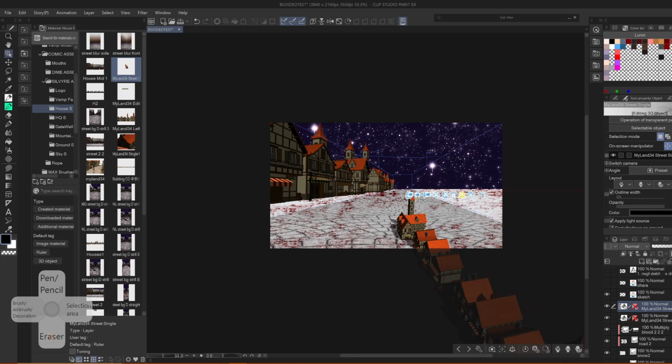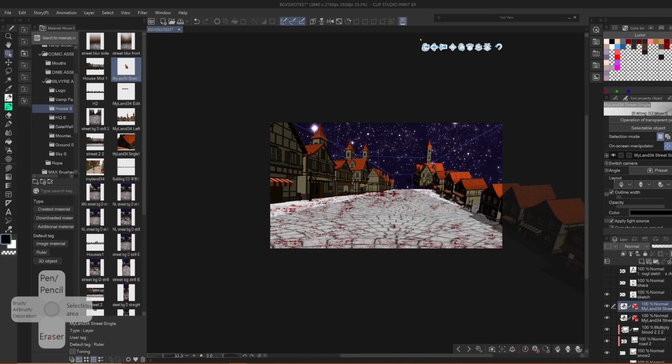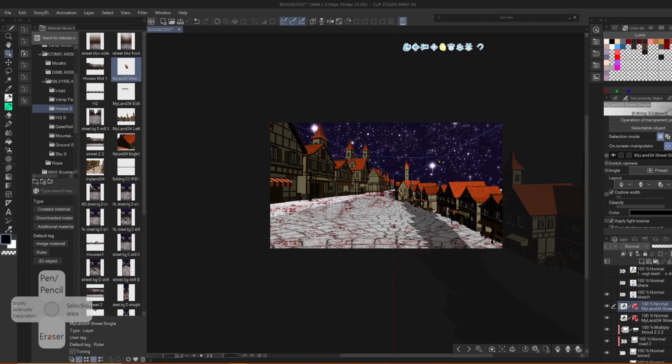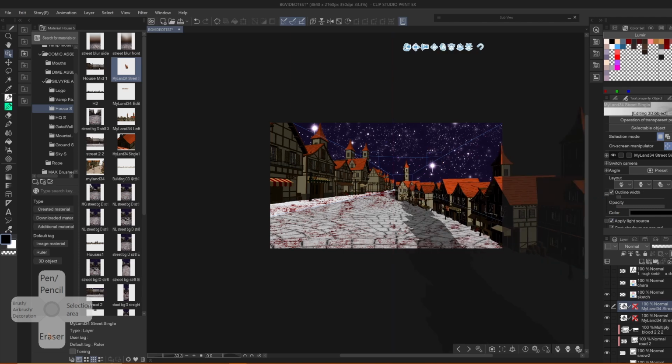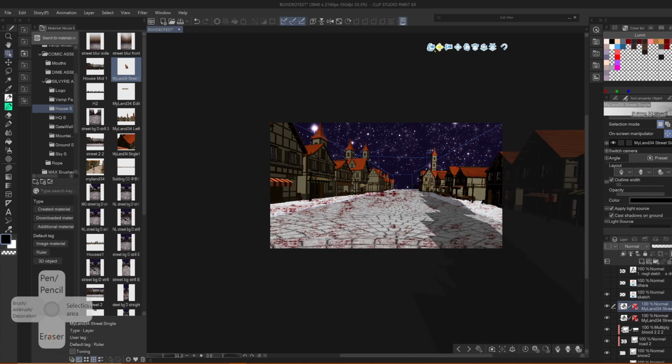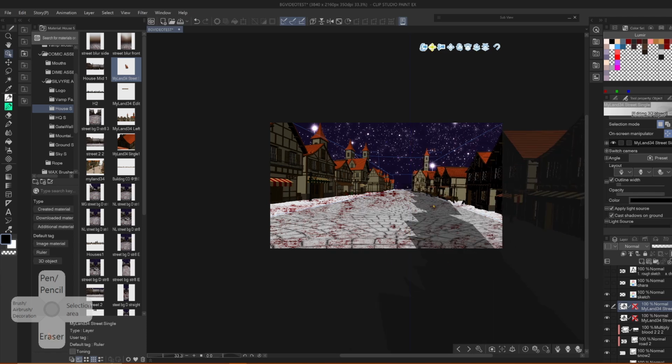So I spin that around, move that up. Yeah, this is usually the hardest part, trying to get these things in position. So you see this shadow on the ground here. You get rid of that by turning off the cast shadows on ground in the subtool properties.